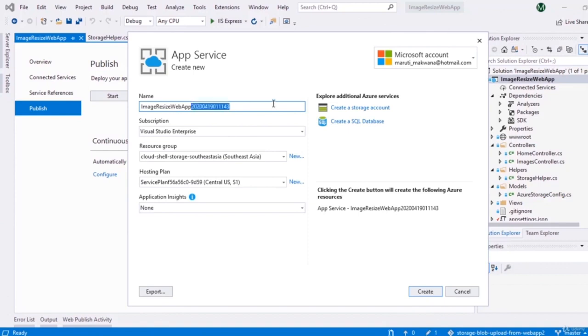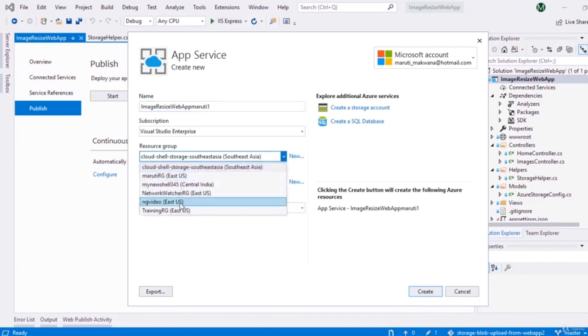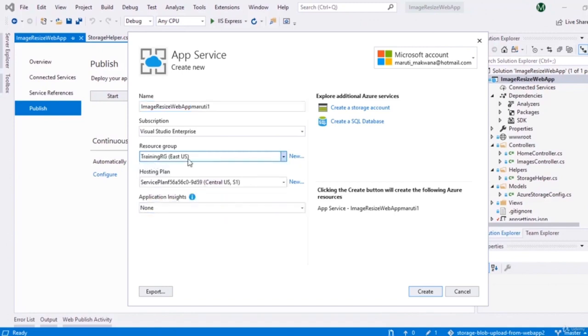I'm just adding a name here, ImageResizerWebApp-Maruti1. I request you to also change it and put your name there so that it's going to be unique. My subscription is like this. In the resource group, I'm choosing the training RG resource group, and obviously the hosting plan for that is going to be the existing hosting plan which I already have. I do not want Application Insights, so it is none, and then we'll click on Create.